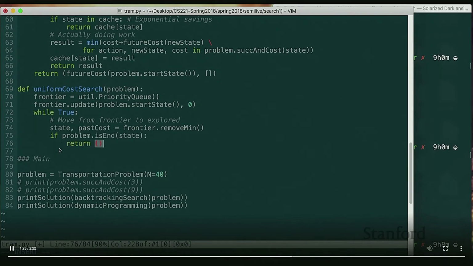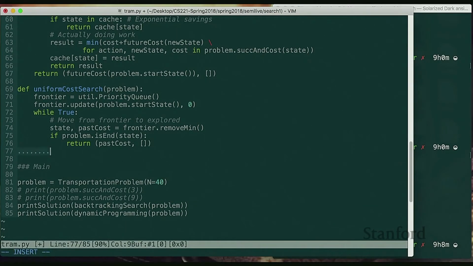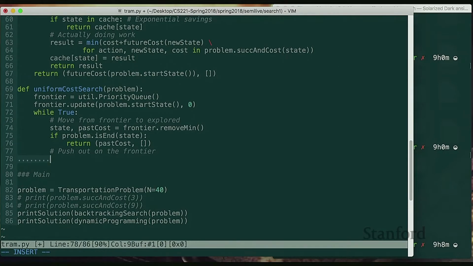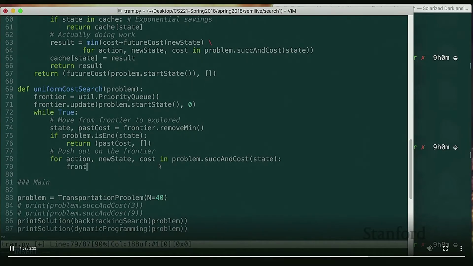If we are in an end state, then we are just going to return that past cost with the history. I'm not putting the history here for now, I'm just returning the cost. After popping off a state from the frontier, what we were doing was adding the children of that. The way we do that is we use the successor and cost function that we defined last time. We iterate over action, new state, and cost in the successor and cost function, and update our frontier by adding these new states to it. The cost that we add is cost plus past cost, if that is better. That's what the update function of the frontier does, and that's pretty much it. That is uniform cost search.